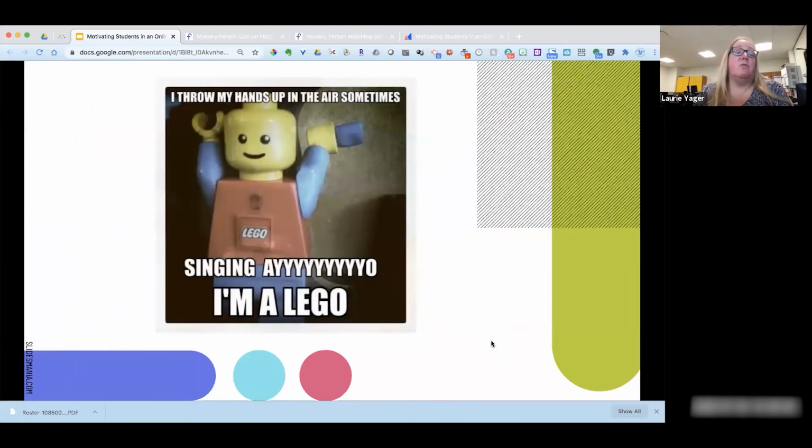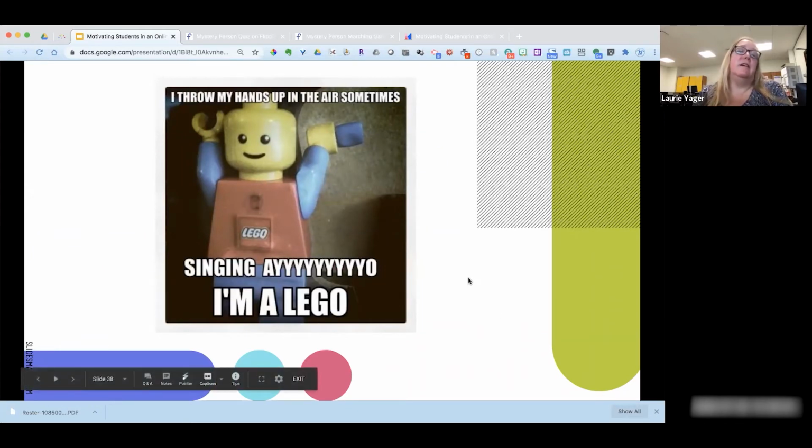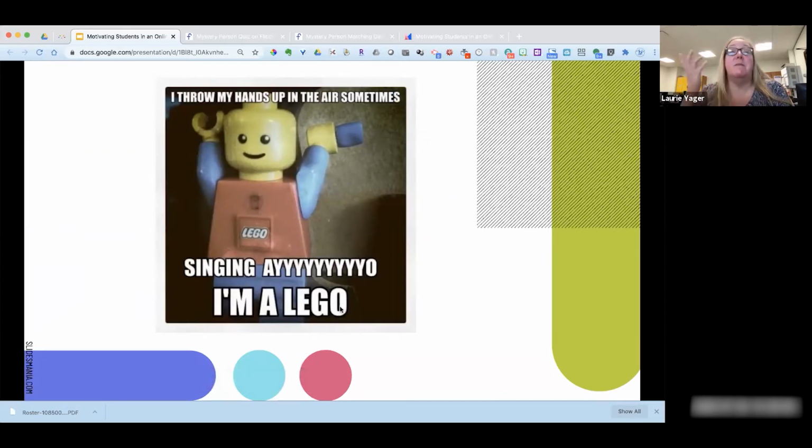This was just a random picture that I like. I won't sing for you, but this is from that song. I throw my hands up in the air sometimes, singing AO, and it's not "I'm a Lego," but I don't remember what the real words are anymore because I always sing it like this now.